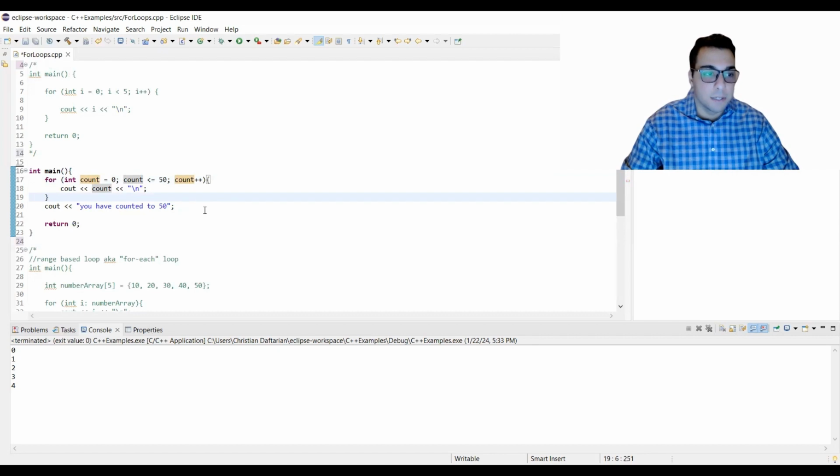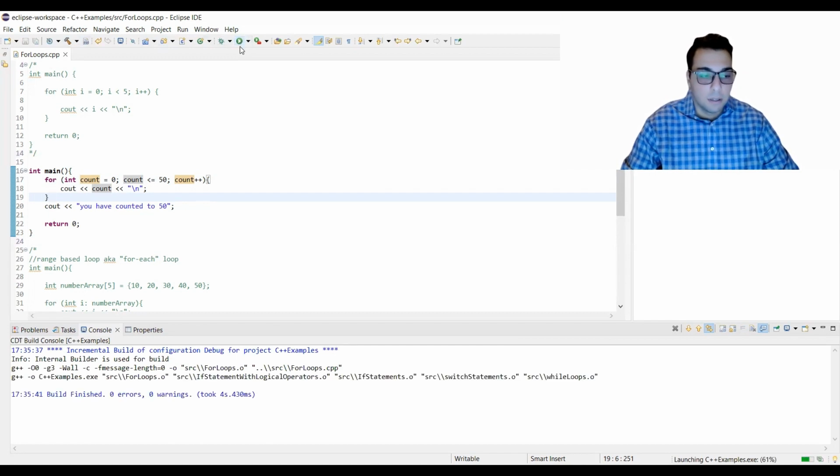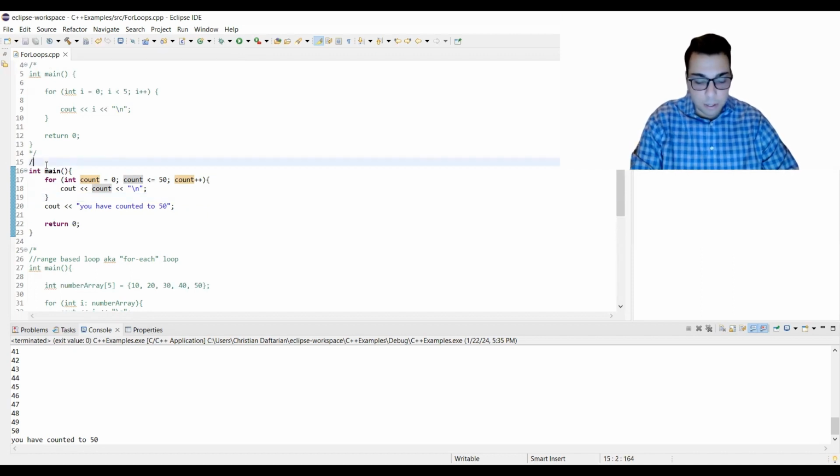So let's see if this works correctly. It starts out at 0, counts up to 49 and 50 because we said less than or equal to 50. And then it prints out you have counted to 50. So it looks like that's working perfectly. Let's go ahead and show the next example.